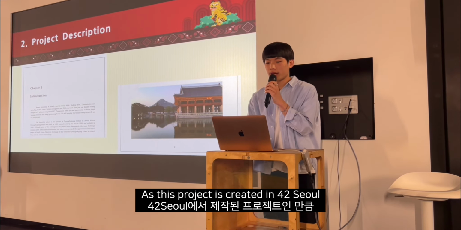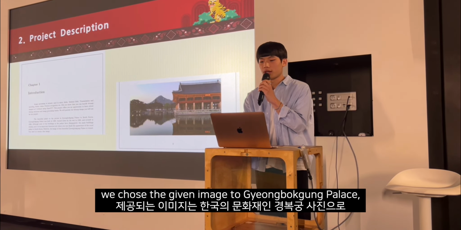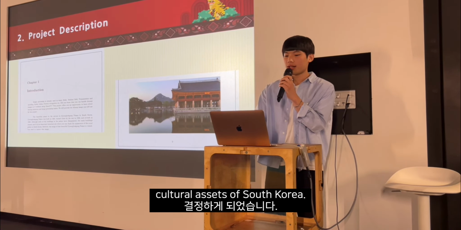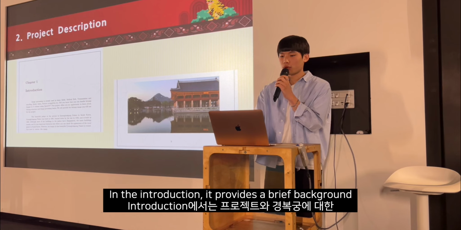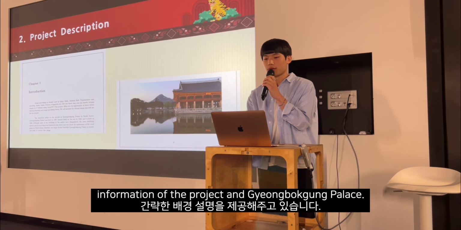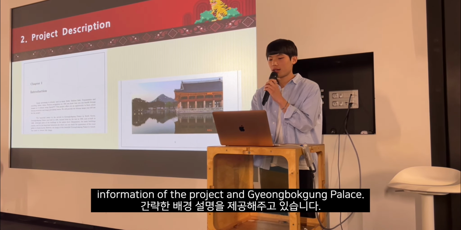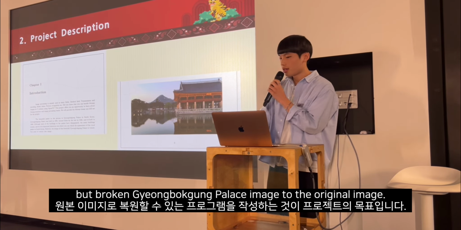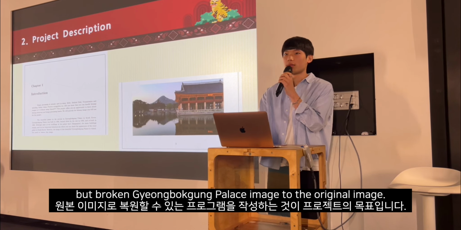As the project is created in 42 Seoul, we chose the given image to be Gyeongbokgung Palace, a cultural asset of South Korea. In this introduction, it provides brief background information of the project and Gyeongbokgung Palace. The goal of the project is to restore this beautiful but broken Gyeongbokgung Palace image to the original image.